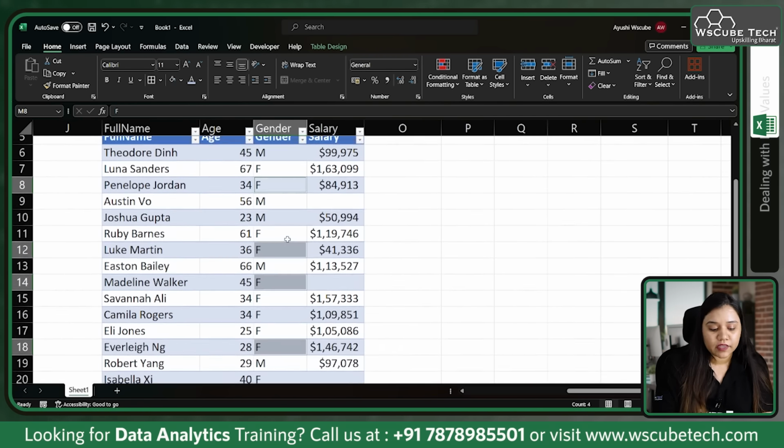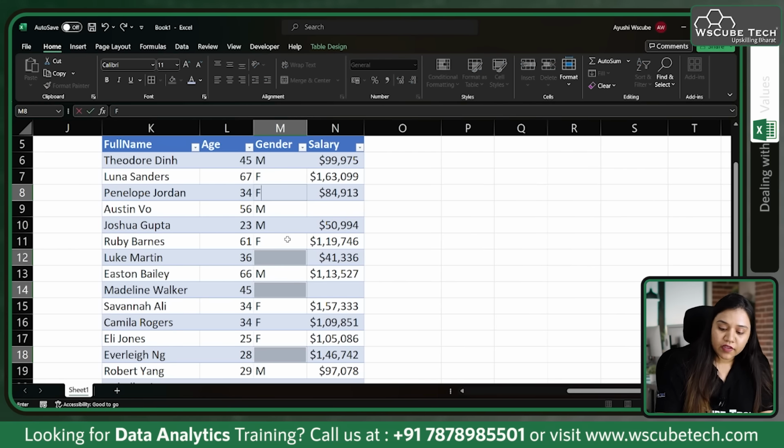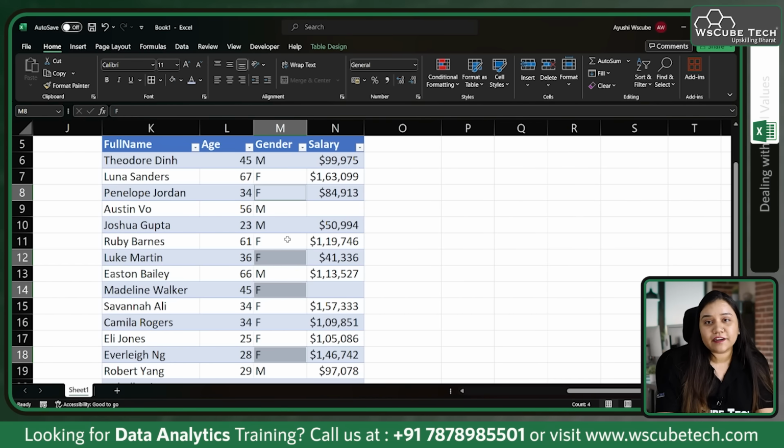If I only press F and press Enter, it will take me to the next cell. But if I write F and press Ctrl and Enter, it will fill all the blank values with F, which is again not a correct approach. Why? Because then the number of females will be more. So the correct approach would be going to your nearest cell.